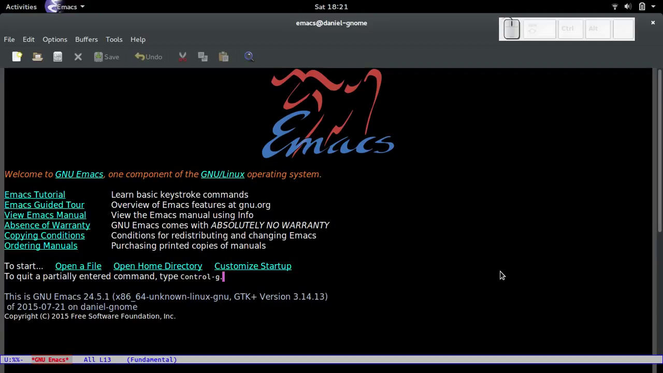Now, I created a new account on my computer, that way I can have a fresh install, a fresh configuration of Emacs. So I just did that. So right now, I just booted up Emacs, I changed the theme, which I showed you guys how to do in the previous video, and basically, you're caught up in what I've been doing.